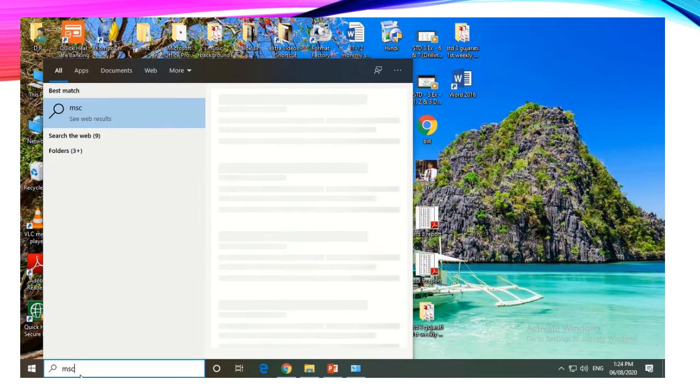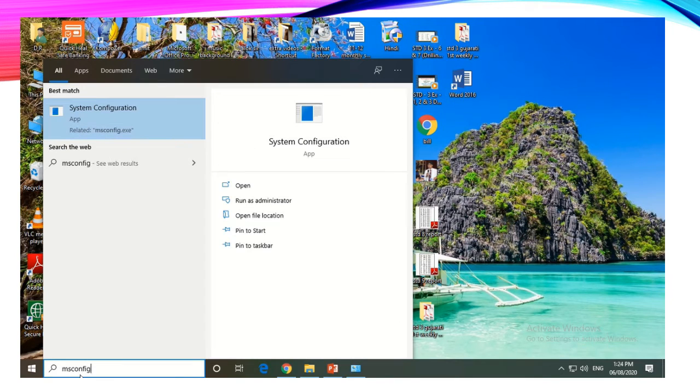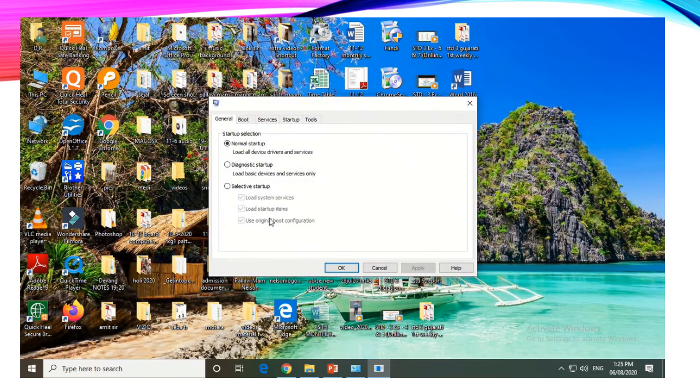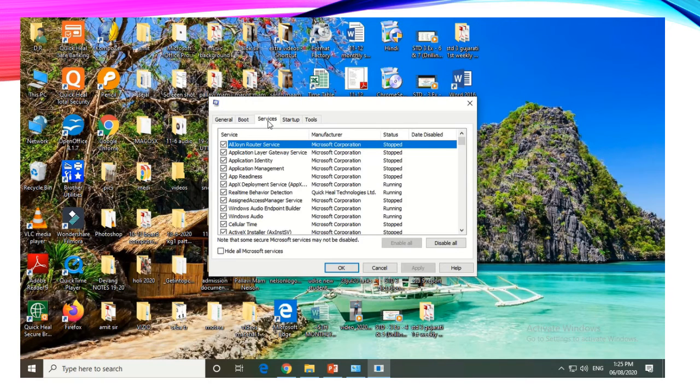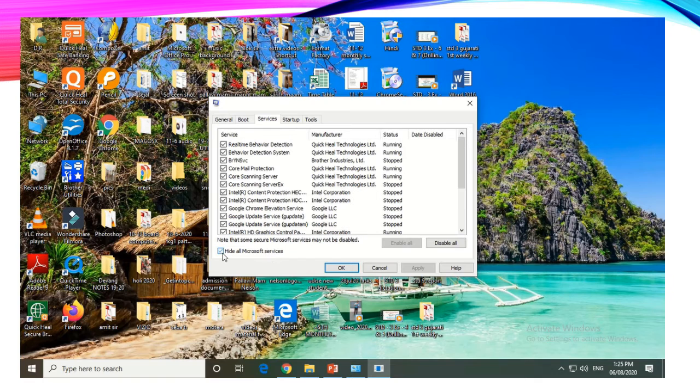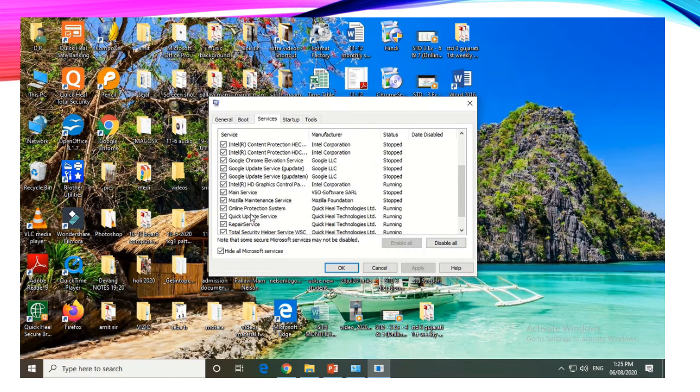Now in the search bar here, type msconfig, that is ms config, that is for system configuration. Then click on open. Now here you have different tabs. First one is general, second boot, third is services, where we are going to make changes. So here click on this checkbox, hide all Microsoft services. Then click on disable all.